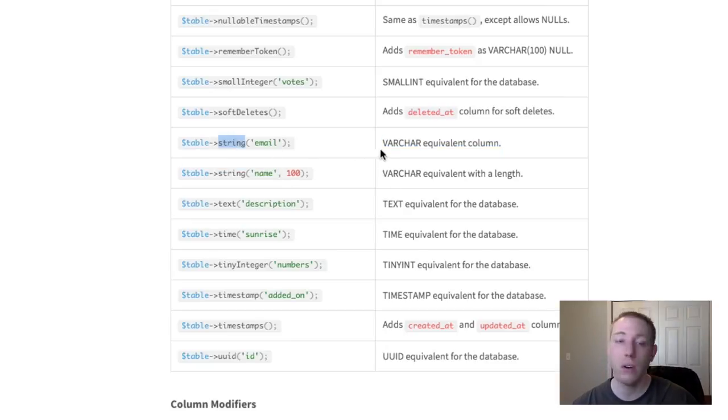And so strings are going to be varchars. And then text is basically a long amount of text. And that's what we're going to use here. So you can see here, table, text, description, and that's going to work there.